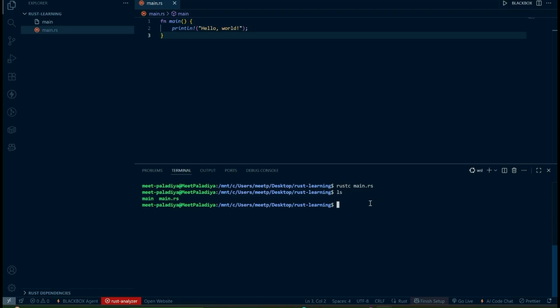So now you can run this main to run your code, and as you can see that hello world has been printed. So this is just like other programming languages like C, C++ or Java, where you first have to compile your code and then you can run that build file, right? But it is different from dynamic programming languages like JavaScript, in which you can directly run your code. But here first you have to compile your program.